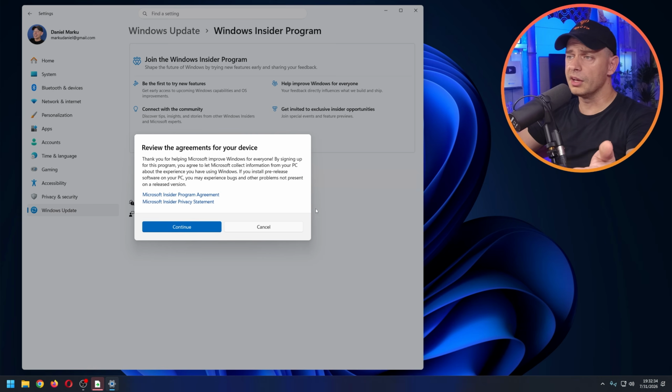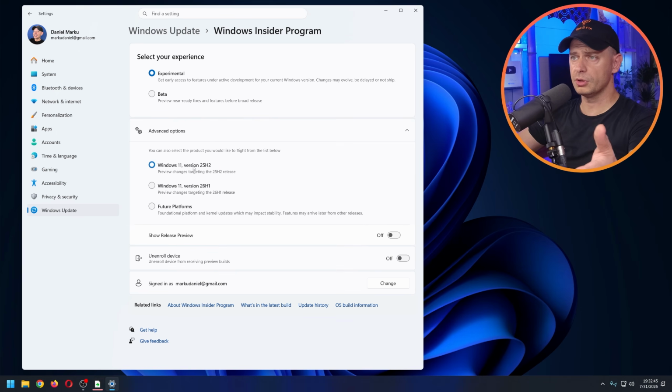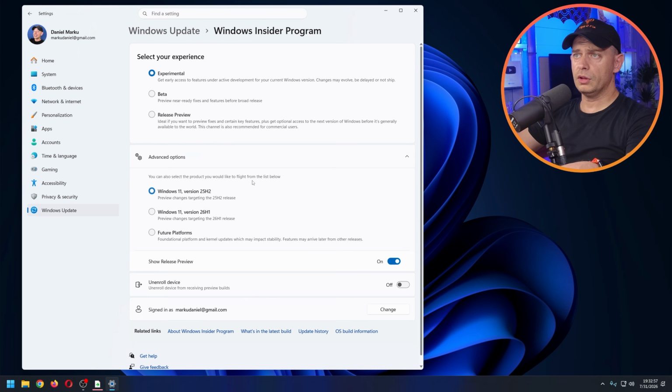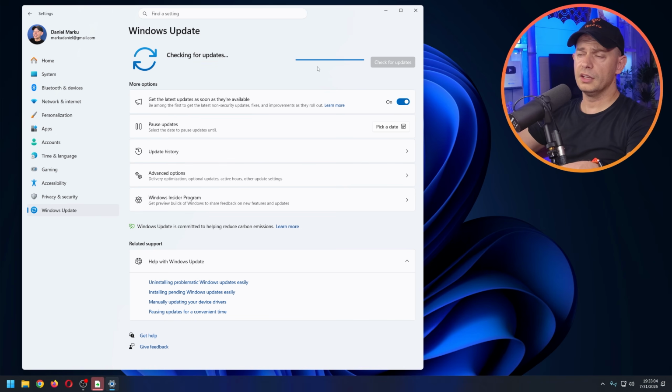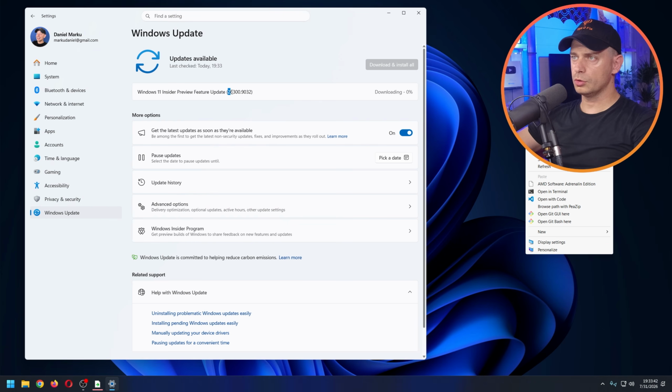Click continue and link your Microsoft account with this. Review agreements, and now we are done. You will see experimental options here, advanced options, Windows 11 version 25H2. Now you can see all the updates: release preview, beta or experimental channel. I'm going to leave it as it is here, go ahead and click update. Then here you will see the version of Windows that I'm talking about, 26H2, and install directly from the Windows Update area. Let's see and check for updates.